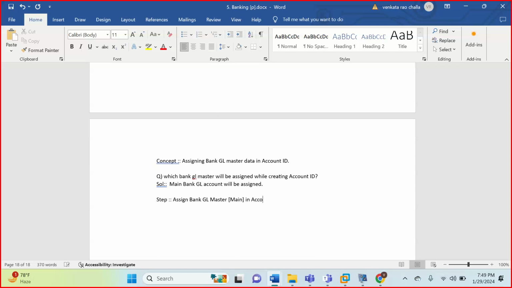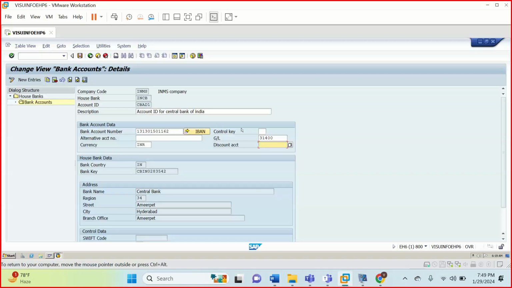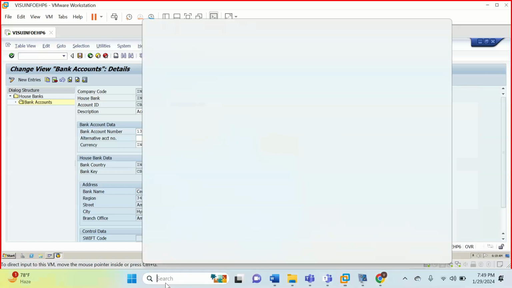In account ID, what is the transaction code? FI12. FI12. Okay, now go to here. One by one, Central Bank ID, CBAD1. Which one? 31400. I do one thing, I just leave it. In screenshot anyway we will get it. Okay, 31400.